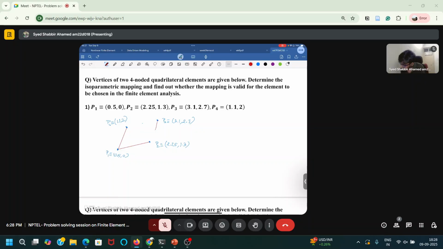It will look something like, so this is an approximate figure of the quadrilateral. Okay. So as I said, this is not a regular quadrilateral, right? So I would like to make it into a regular quadrilateral.